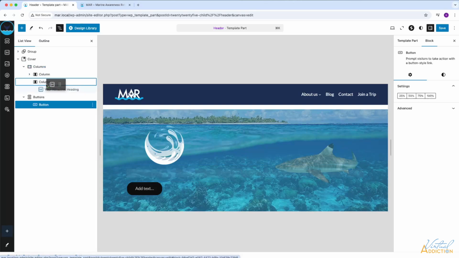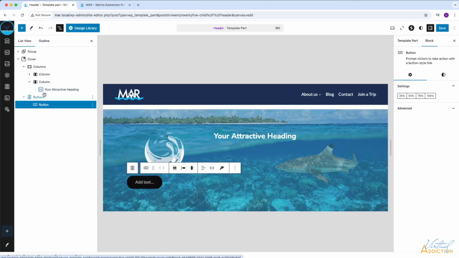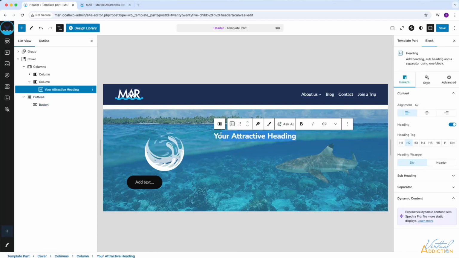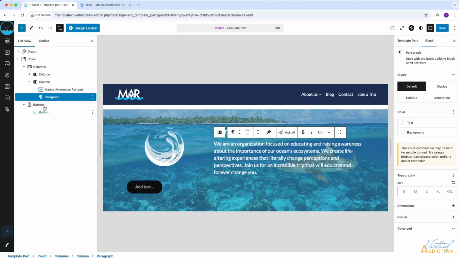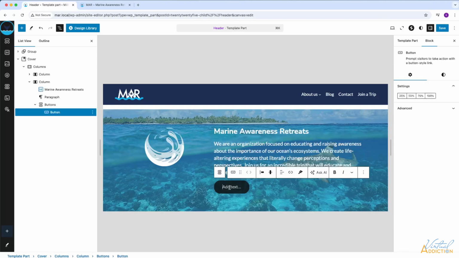I'll drag the headline to column 1. Looks like my paragraph disappeared, so we'll have to augment that, but let's change what the headline says right here. I'll hit return so that I can get a paragraph of text, and I'll insert the text that I want to appear here. And then finally, I'm going to have my button, so I'm just going to drag that so that it becomes part of this block. And we'll change the text to say, learn more about our trips. So now I have this organized pretty much in the way that I want.